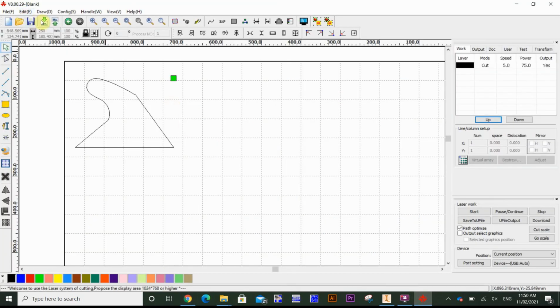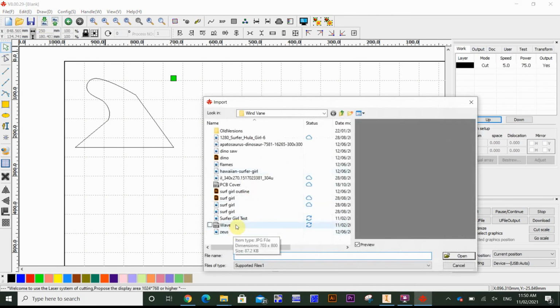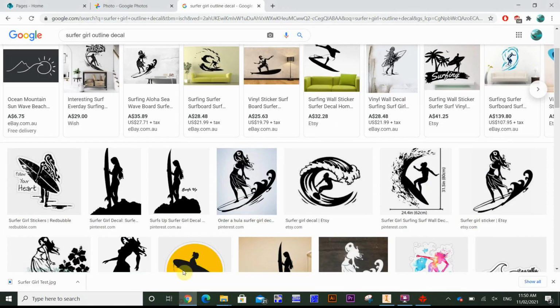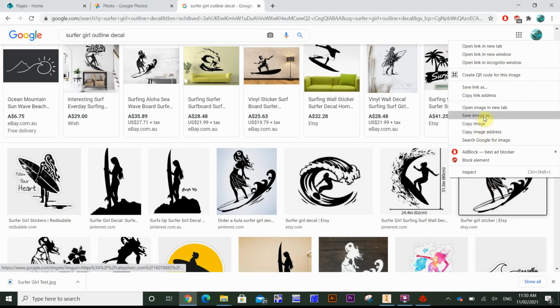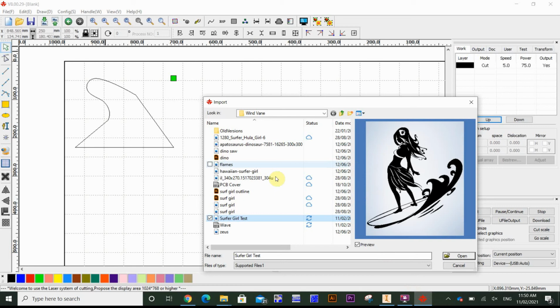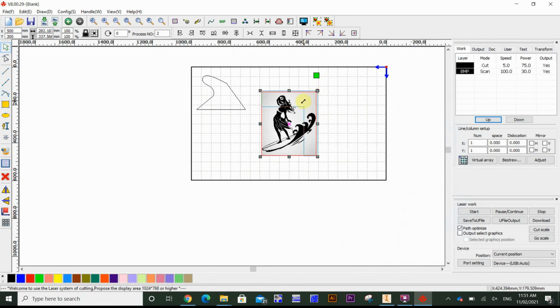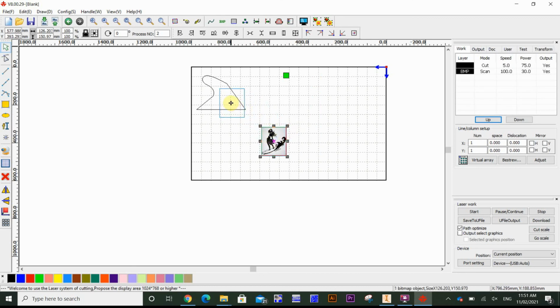I can then go import, and there it is there. Sorry, you're going to right click on your image, save image as. Once it's saved, you can then import it. It's probably going to be way too big. That's okay. I'm going to grab that corner. It seems to be holding the ratio really well. I'm going to hold shift just in case it changes. Click on my little cross in the middle and I can place her onto my little fin or wave.